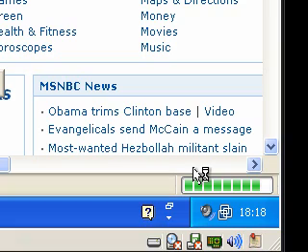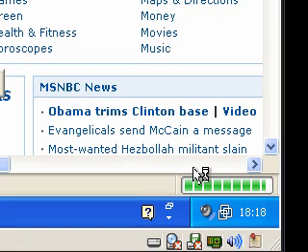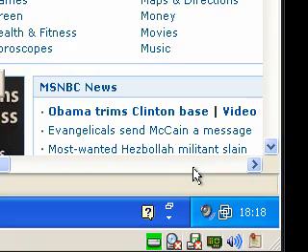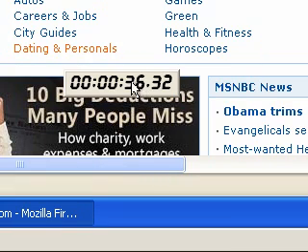So eventually MSN will load, because MSN's got lots of images, so I thought I'd choose that to show you. And the page load times will probably be quicker for you because you've probably got faster internet than I have. Okay, so that's now done. It took 36.32 seconds to load up MSN.com.